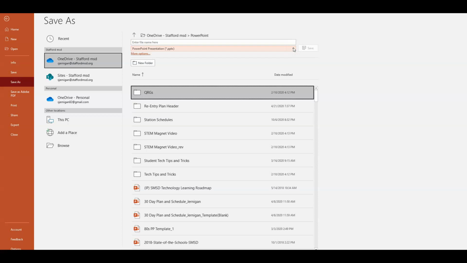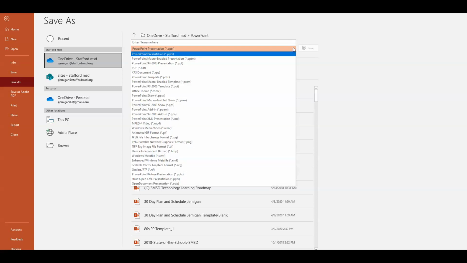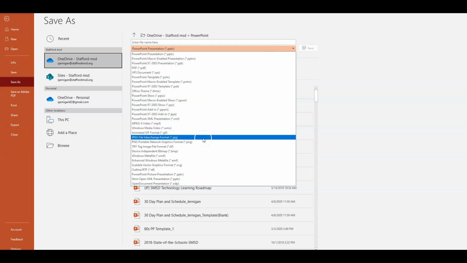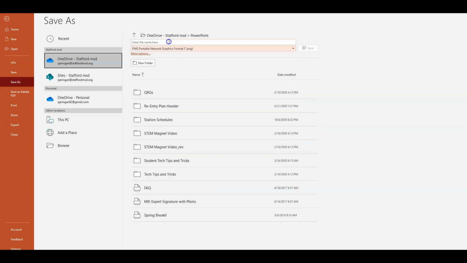So here's the trick to saving it as a PNG. When you click the down arrow next to file types, you'll choose PNG, Portable Network Graphics format, and then you can name it. So this is my critical thinker badge. I have my caps lock on.